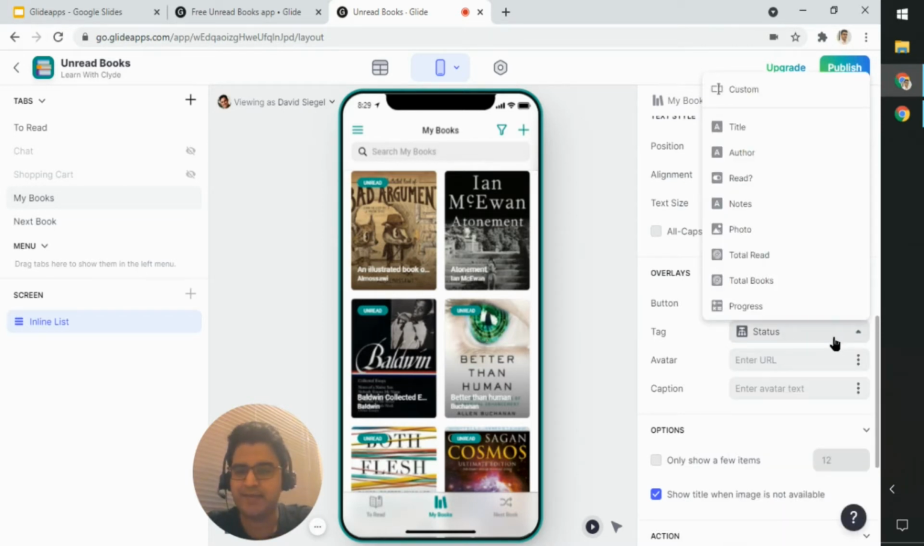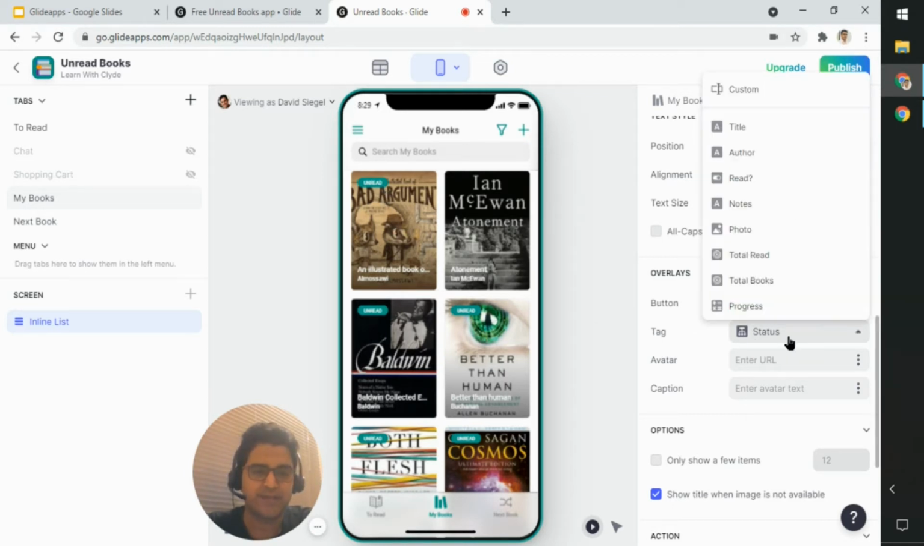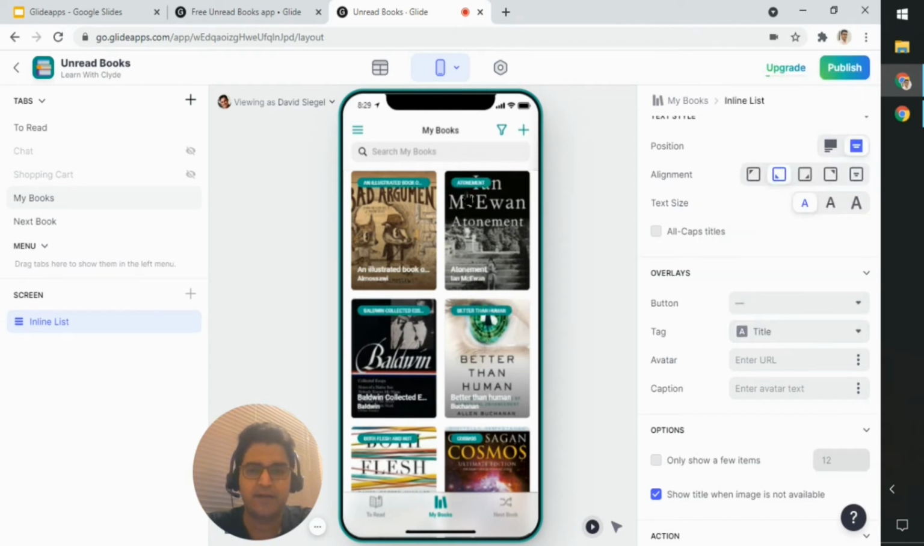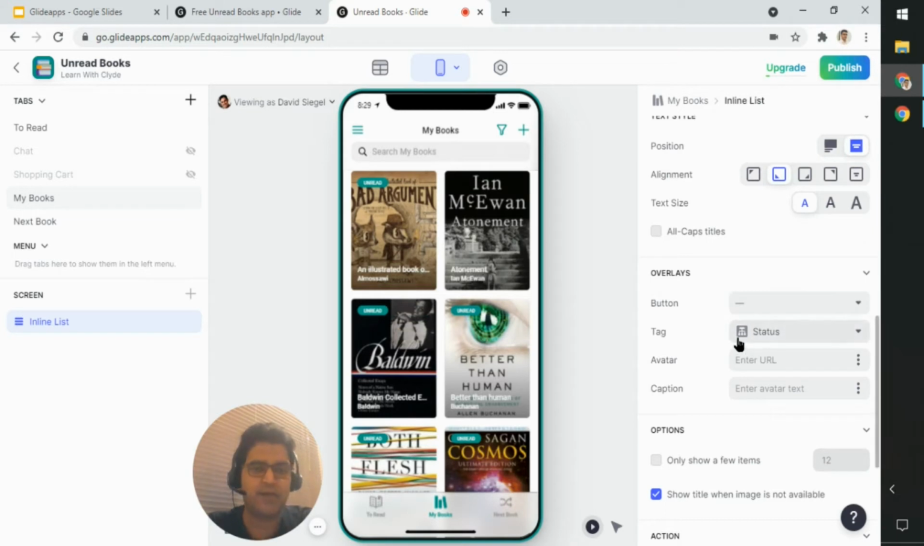The tag is what basically shows up as the label. So the status column holds the information whether it is read or unread, and that value is what shows up here. So if I change this tag value to title, you can see that the capsule here now shows the value from the title column. I'll just move this back to status. Looking at the column type, it looks like it is a computed column, so we'll take a look at that in just a minute.